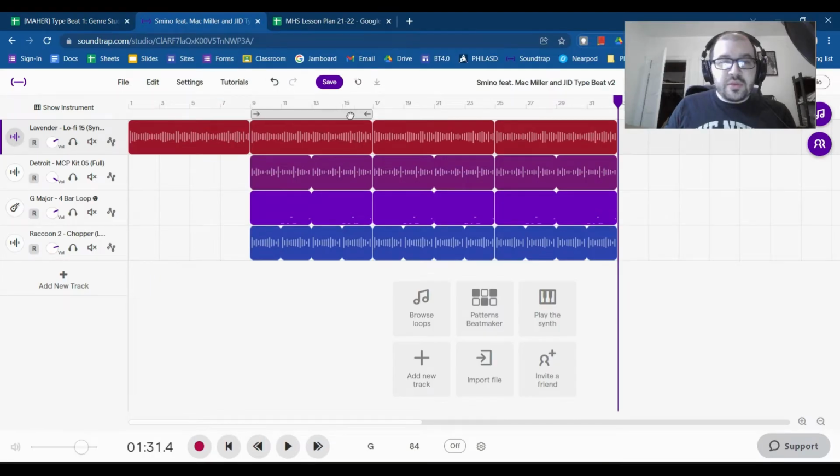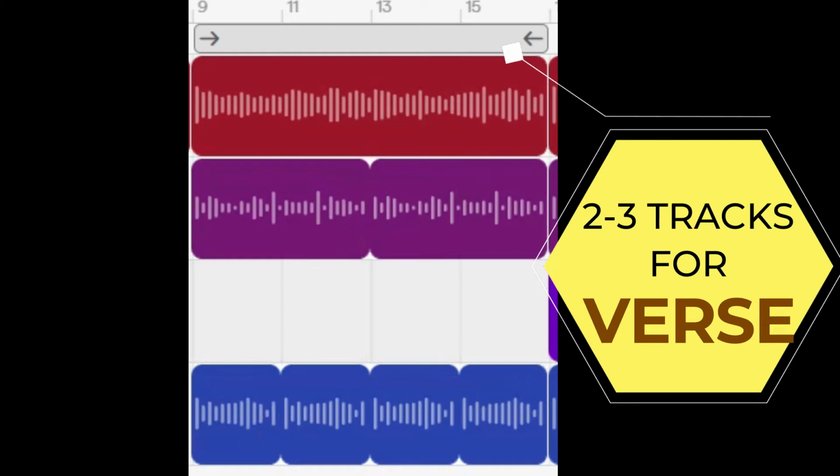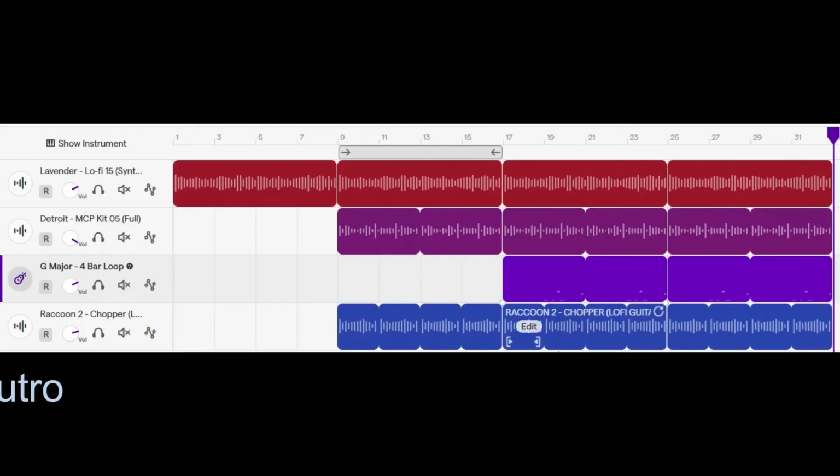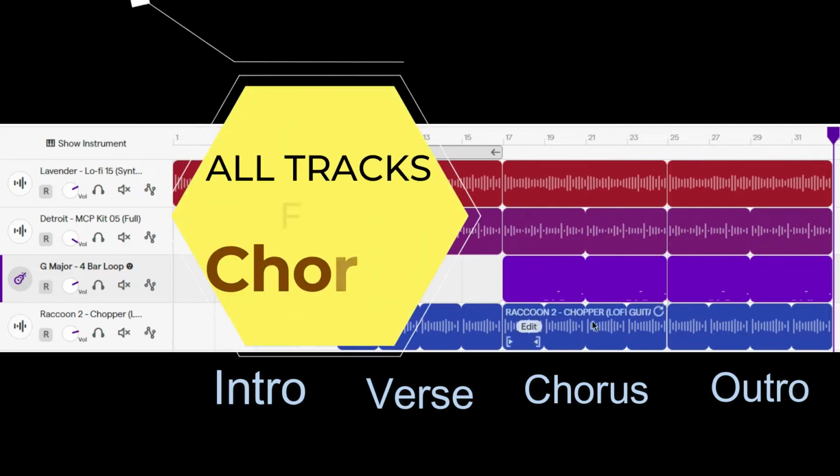Next, I'm going to go to the verse, and I'm going to take out just 1 track. So I'm going to have just 3 tracks here, so that I can have everything come in at the chorus. So now I've got my verse. The verse should have 2 to 3 tracks. If you want to do 2 there, it's up to you. I'm going to do 3 for this. Then I've got my chorus. That's where everything's going to play at the same time. And then I've got the outro.